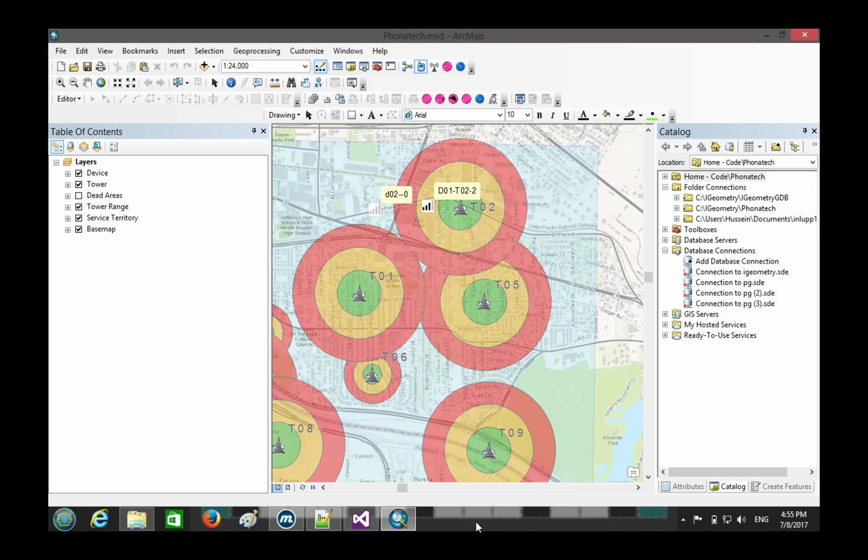Every 2 seconds he's moving. Dude. Okay, he's entering this area. Oh, he got 2-bar signal. Continue. Device is entering 3-bar signal. And he's connected to tower 2.